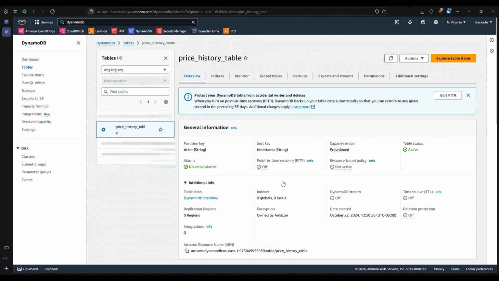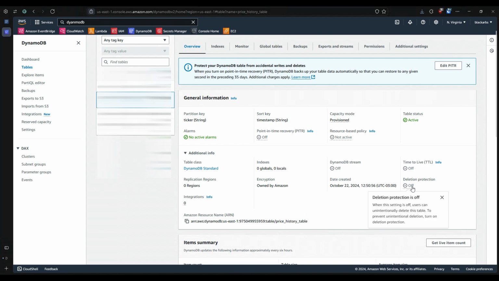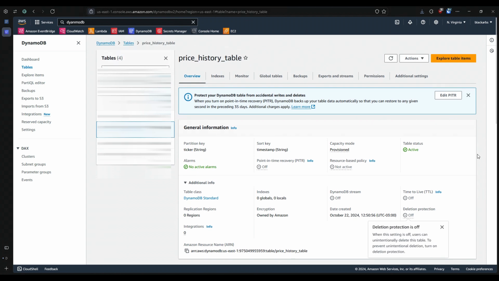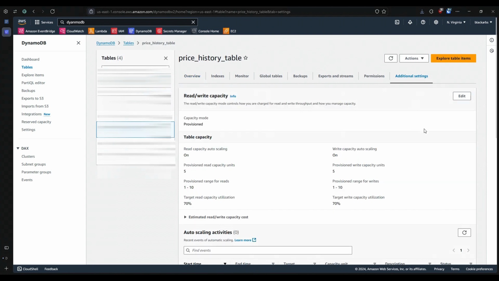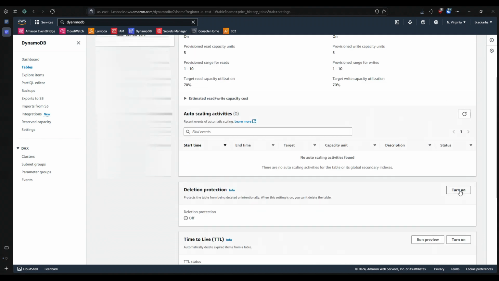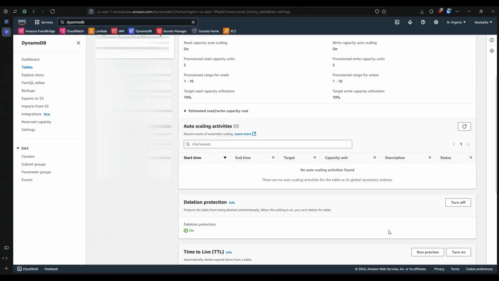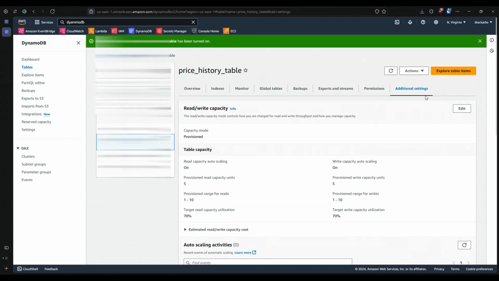But the minimal level of protection that you can give for your table is to turn deletion protection on. And so we're going to handle that now. To do that, we go to additional settings and we're going to turn that on. And now we're all set. And that is it. There are a lot of other options, but for our purposes, this is good enough to start with.